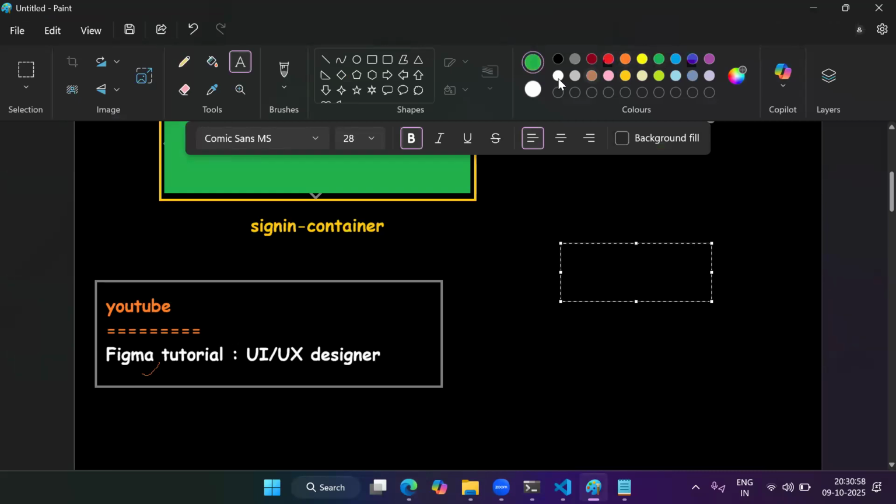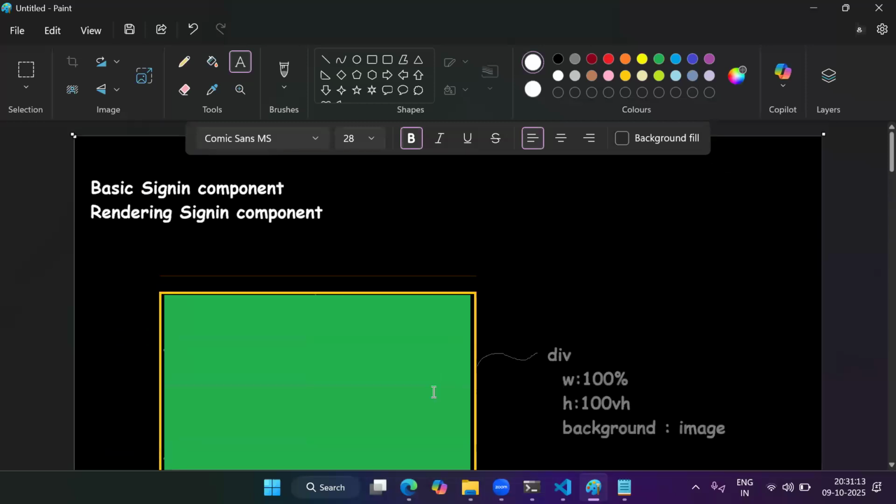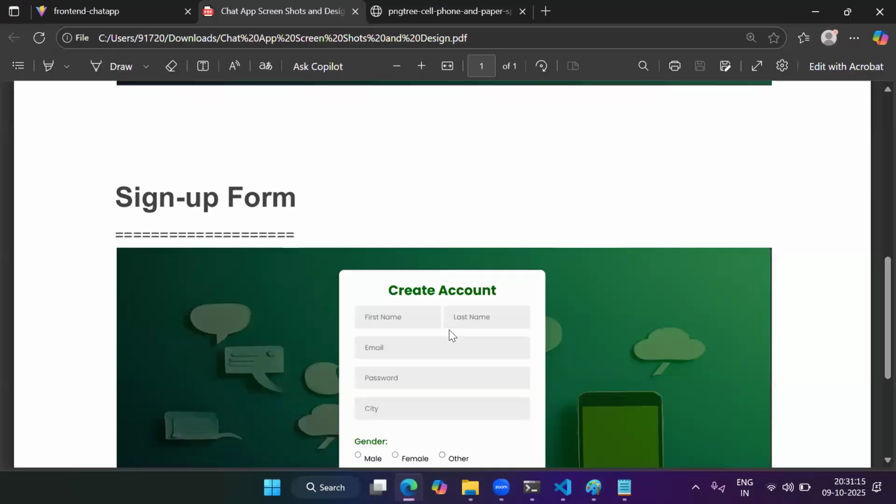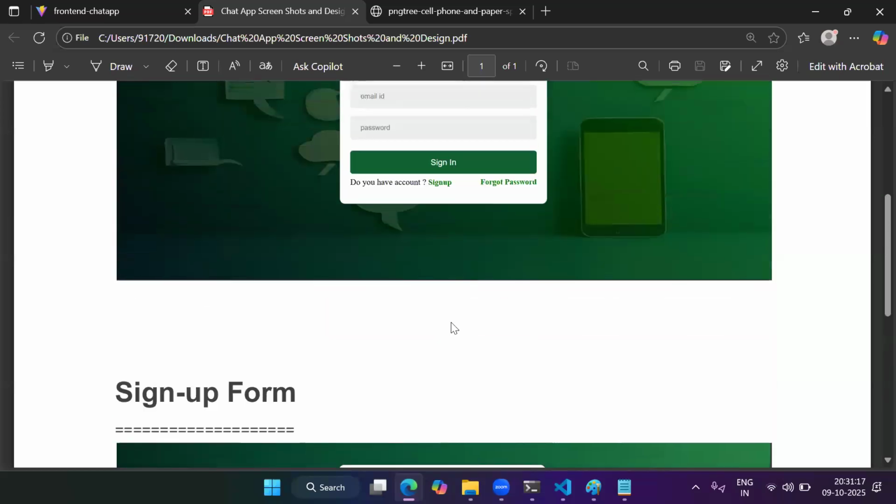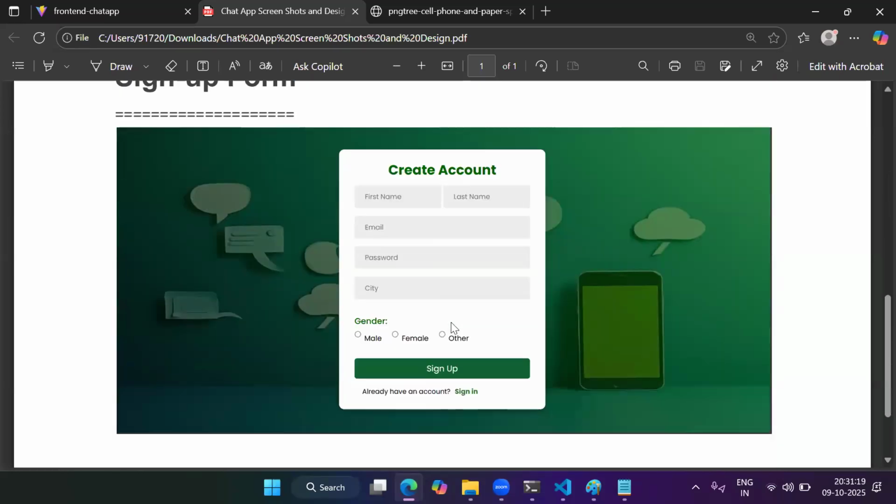So before implementing that part, first I will explain you how we can implement routing in React application. Once I explain routing in React application concept, then that concept I will apply on this part so that we should be able to switch from sign in to sign up and from sign up to sign in.